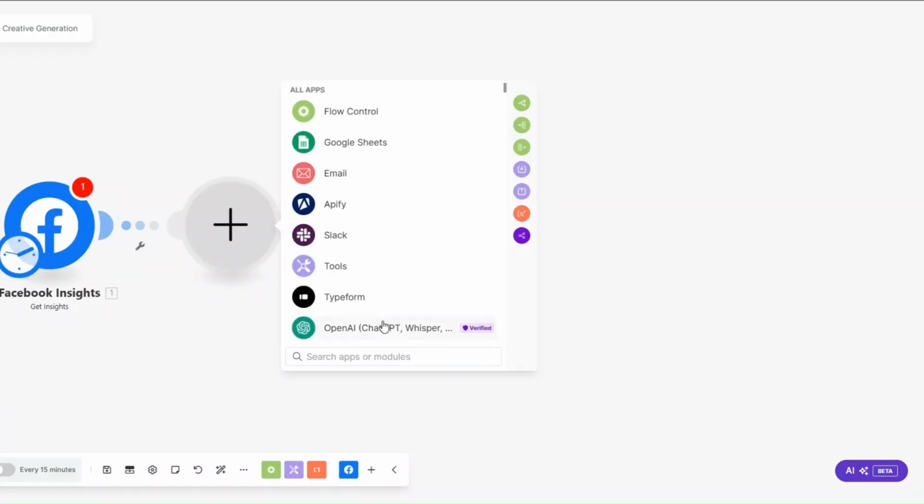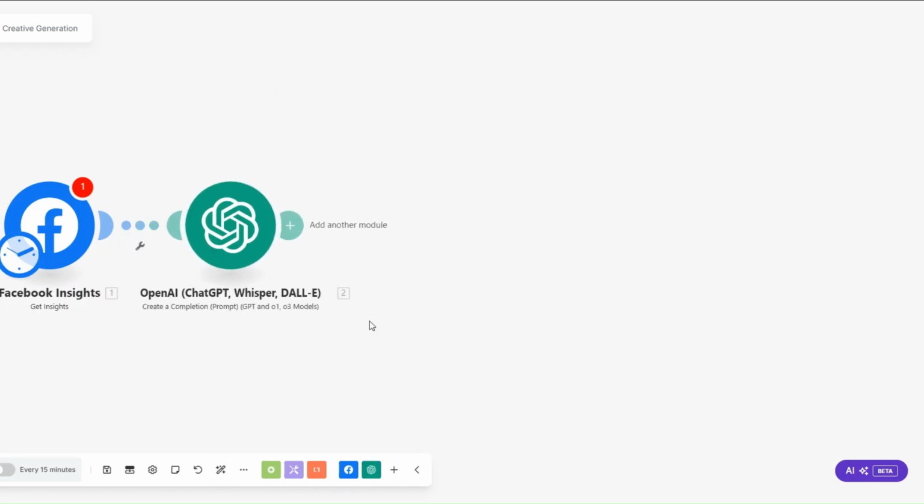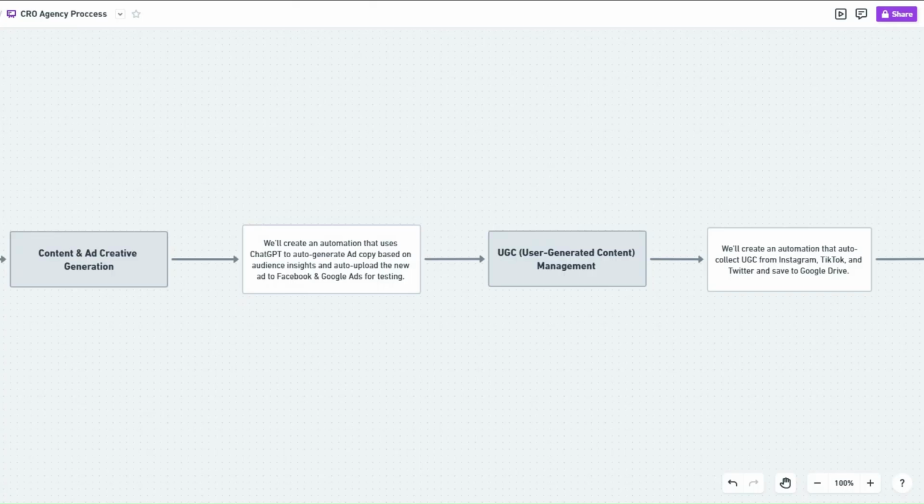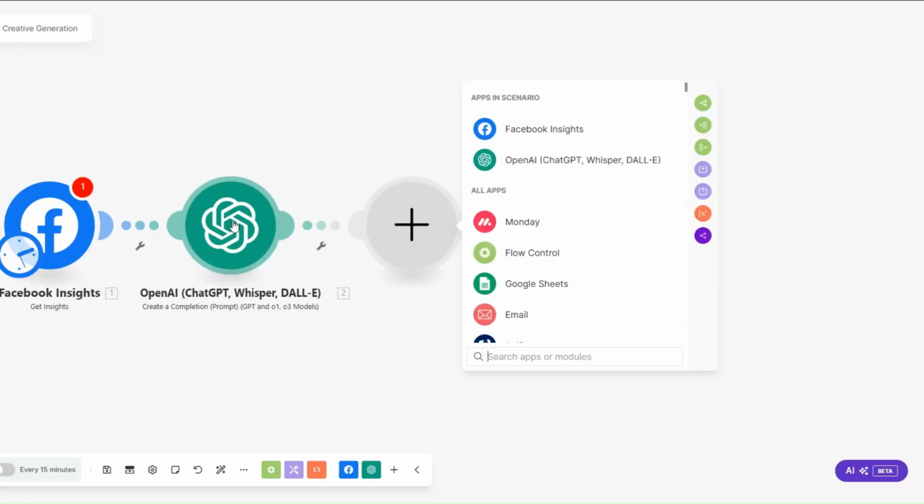So here I'm going to search for OpenAI. Click on create a completion module. Using this module, we're going to write prompts to generate ad copy based on the insights that we got from Facebook. Then we'll upload the new ad to Facebook and Google Ads for testing. Now here, we're going to generate copy for both Google Ads and Facebook.